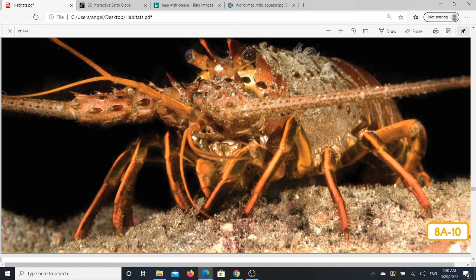Lobsters have many legs that they use for crawling about. And they use the antennae on their heads, right there, those long antennae, to feel their way along the murky ocean floor.